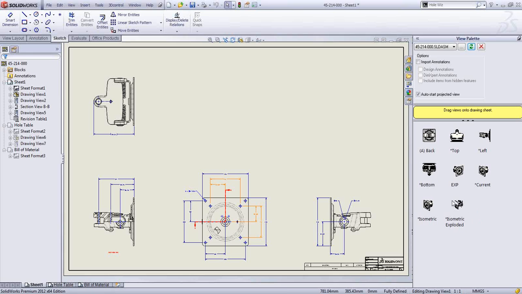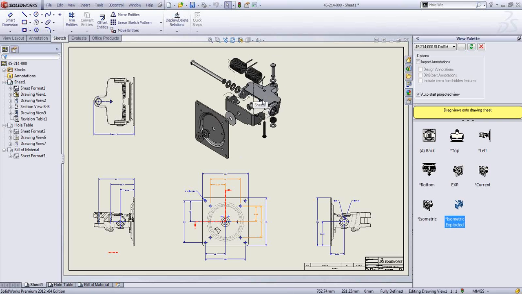So I'm pointing out an isometric exploded view on my view palette. Previously you had to drag an isometric view and then right click and then say show it in exploded state. But now if you have an exploded view in your assembly or a subassembly, SolidWorks will automatically detect that and load the view palette with this isometric exploded view. Let me just drag it in.